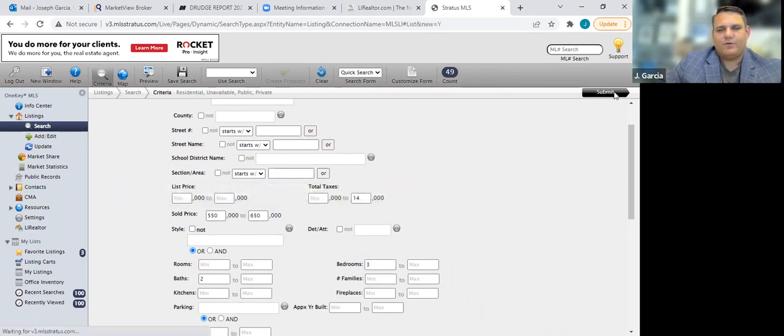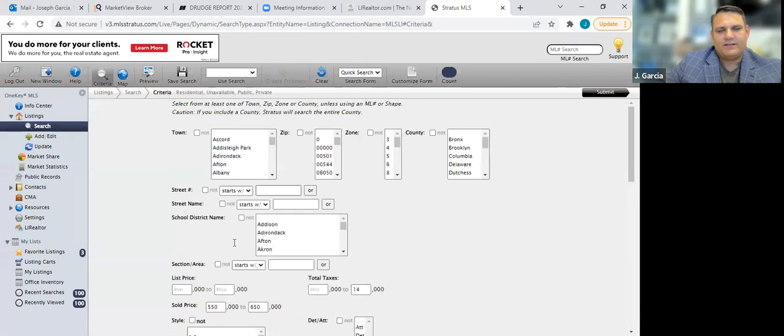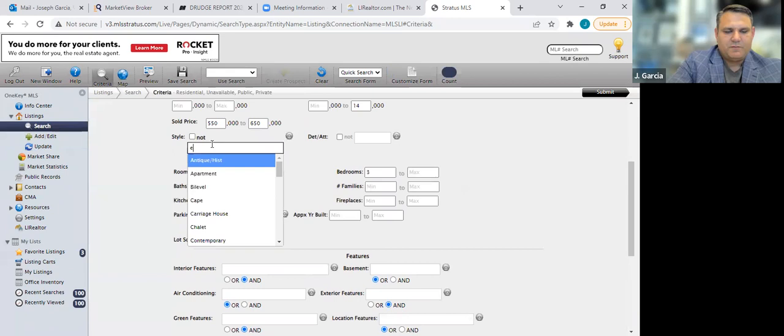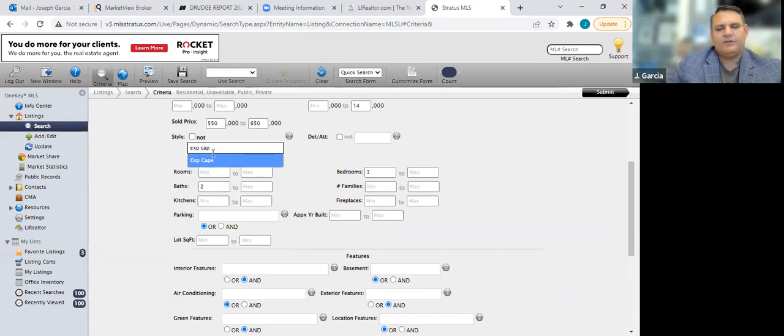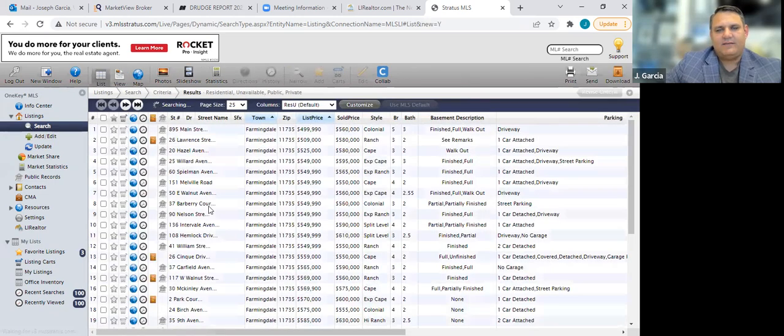All right, now we're down to 49. So I can click through these. And let's say the house I'm looking at, I can always click back here to criteria and add more criteria. Maybe the house my buyer's buying is an expanded Cape. So I can choose expanded Cape. Now I'm down to 10.